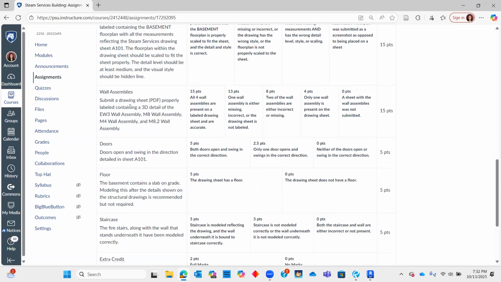Next are wall assemblies. The STEAM Services building has a few different wall types and wall assemblies, which I will show you when we get to it. But in this first assignment, we're going to be focusing on 4 wall assemblies: EW3, M8, M4, and M8.2. In this video, I will be covering putting down the grid lines and the levels, creating the wall assemblies, and drawing the walls on the sheet.